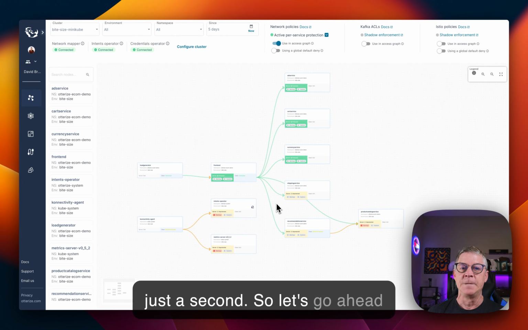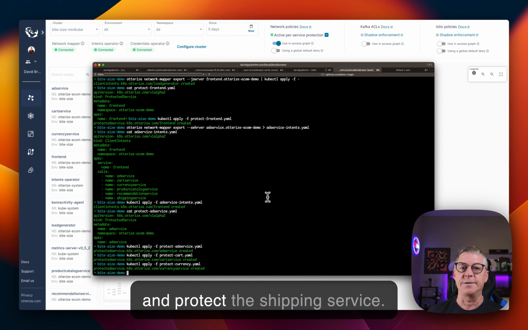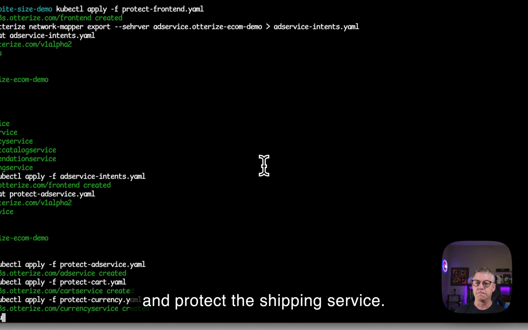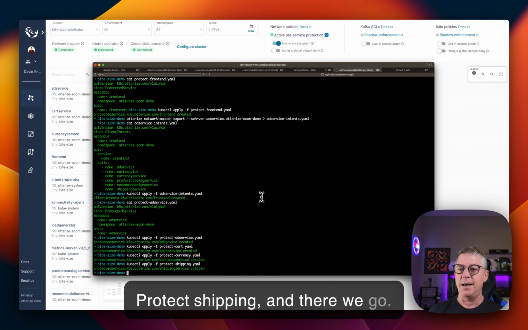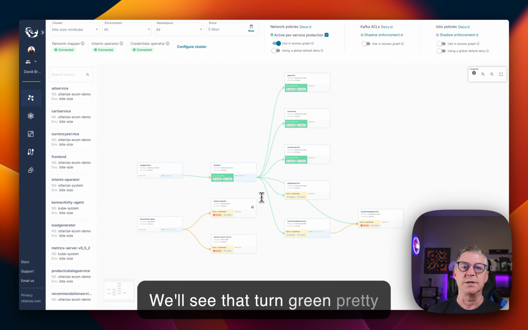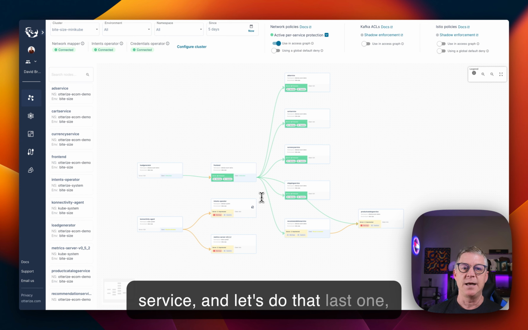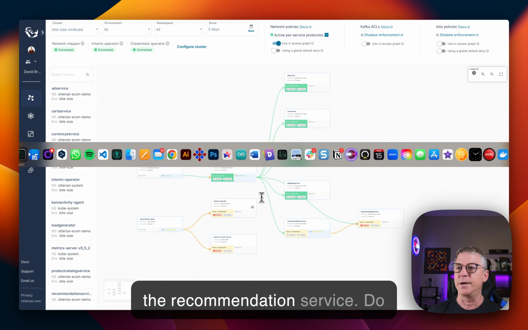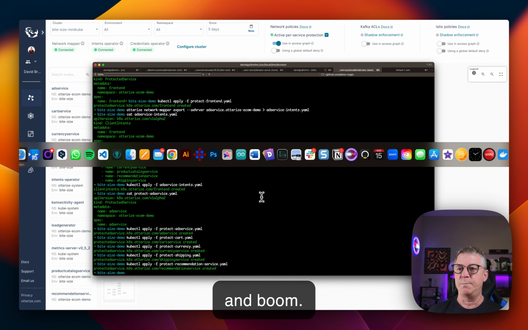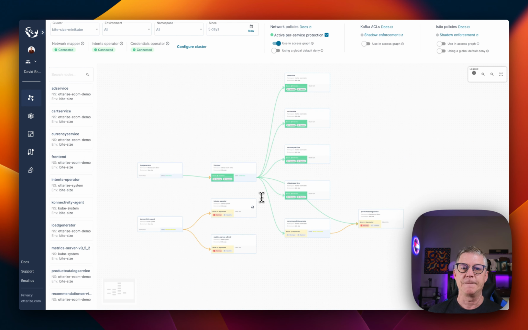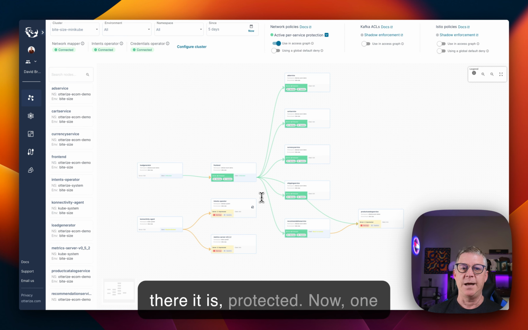So let's go ahead and protect the shipping service. Protect shipping. And there we go. We'll see that turn green pretty quickly. There's the shipping service. And let's do that last one, the recommendation service. Kubectl apply, protect recommendation service, YAML, and boom. And there it is, protected.